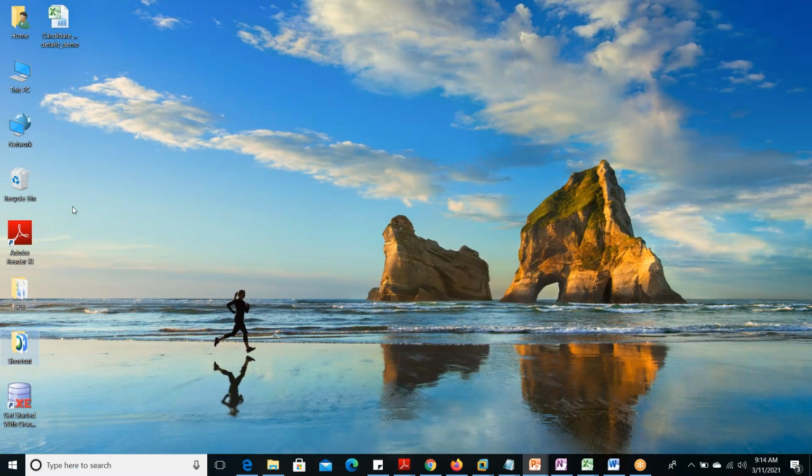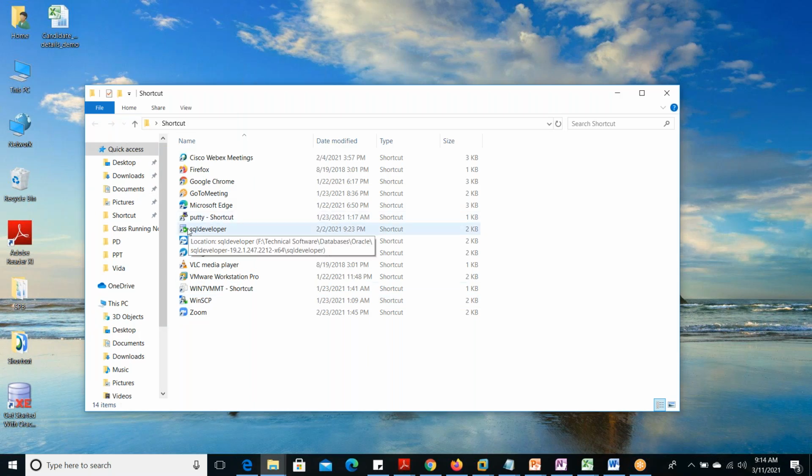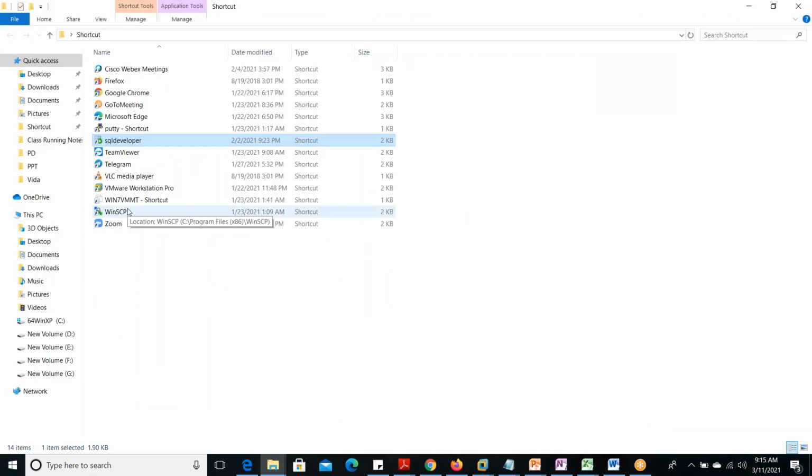So today we'll do this in the SQL Developer tool and Oracle database. In my system it is already installed. SQL Developer is a tool to connect to the Oracle database. It is not only for connecting to Oracle database, it is a tool with which we can connect to any database. But Oracle company developed this SQL Developer tool, that's why it is very compatible with the Oracle database.